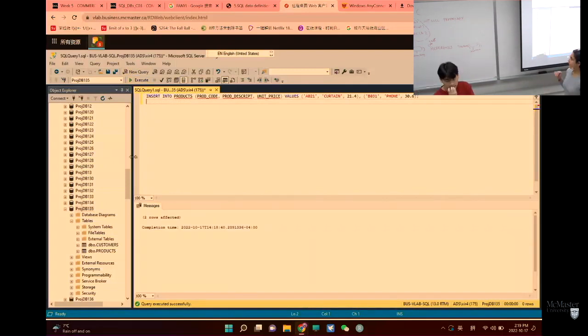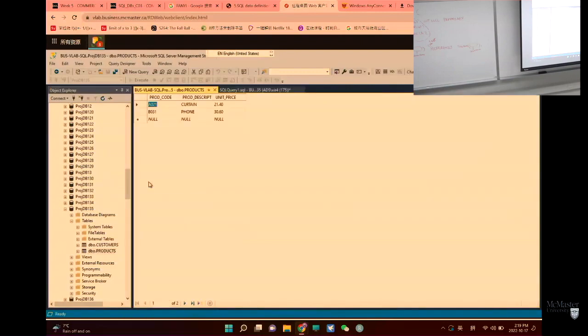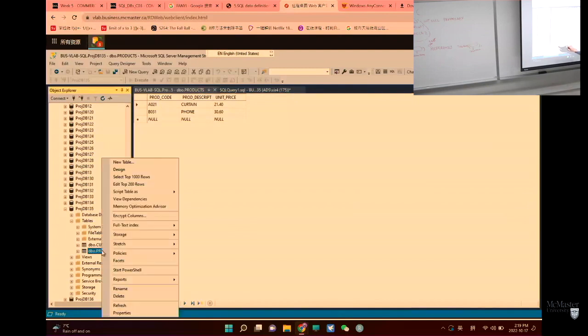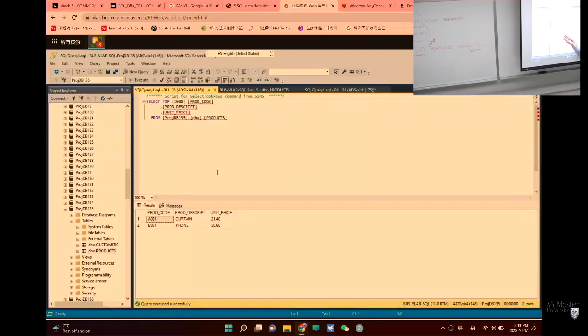When you insert information into a table, like we inserted some values here, you can also go to this table products. Please go to the products table, right-click the table, and select the top 1,000 rows. Here you can see the information that we just inserted.